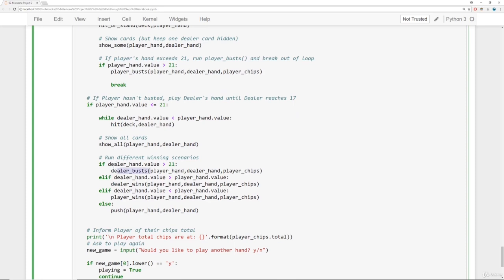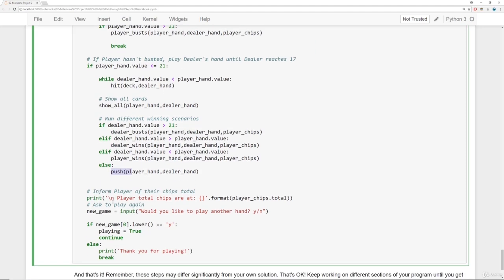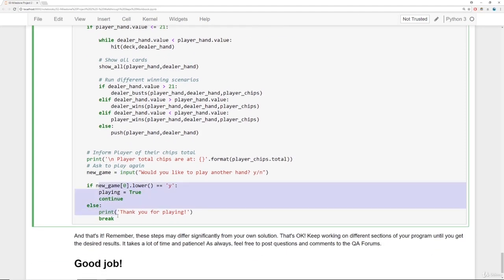Either the dealer's busting, the dealer wins, the player wins, or it's a push. We inform the player what their total chips are, we ask them if they want to play again, and then we have this little loop that will either reset the playing to true or we'll break out of this while loop. Let's run this and see if we get any errors.